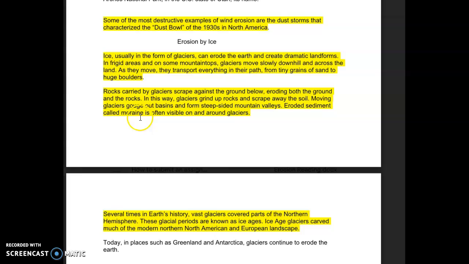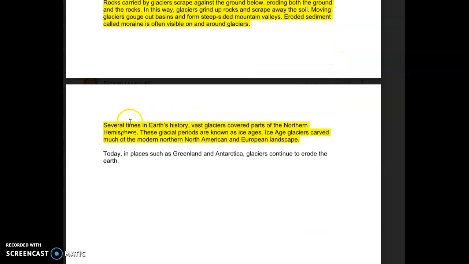Eroded sediment called a moraine is often visible on and around glaciers. Several times in Earth's history, vast glaciers covered parts of the northern hemisphere. These glacial periods are known as Ice Ages. Ice Age glaciers carved much of the modern northern North America and European landscapes. Today, in places like Greenland and Antarctica, glaciers continue to erode the Earth.